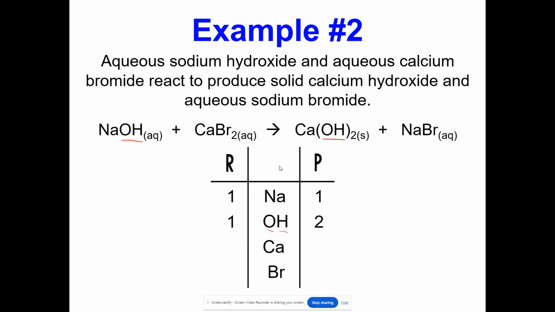Okay, but we've got 2 on products, so that's not balanced. Calcium, we've got 1, calcium 1, bromine 2, 1 bromine. Okay, so we've got some work to do here. And like I said, you just pick one and balance it. So let's start with the hydroxide, that OH. If I put a 2 on this side, that does throw our sodiums out of whack, but it fixes our hydroxides. So now we've got 2 and 2.